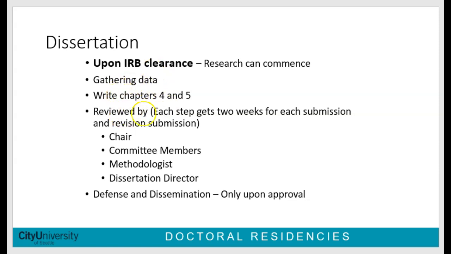You will gather your data. You'll write chapters 4 and 5. This will be reviewed by the chair, committee members, methodologist, and ultimately the dissertation director. Then you will go on to your defense, and you will give us your dissemination plan.